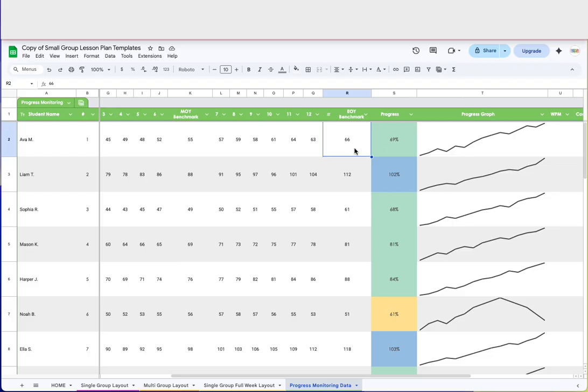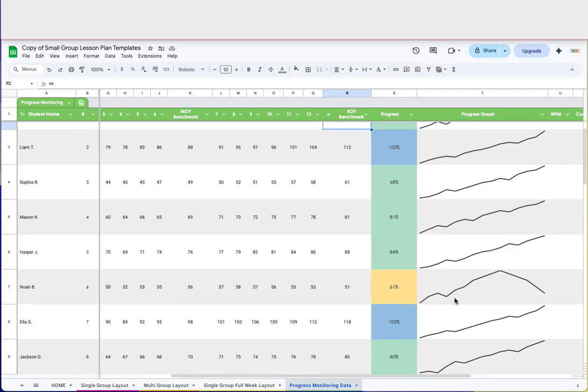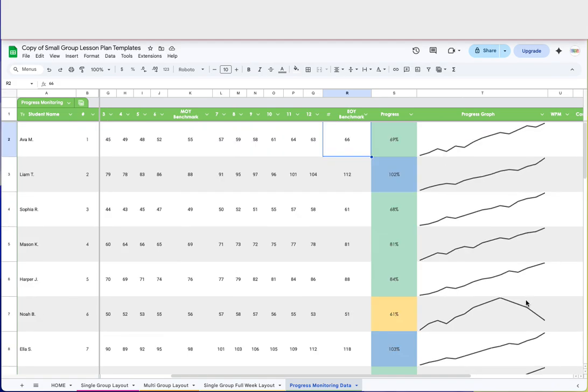As you scroll over, it automatically creates a progress graph for you based on those numbers headed towards that goal. You can see a couple of my sample students exceeded their goal. I have one that missed the mark on their goal, and it gives you a visual of all of that. So that's what feeds into the graph.